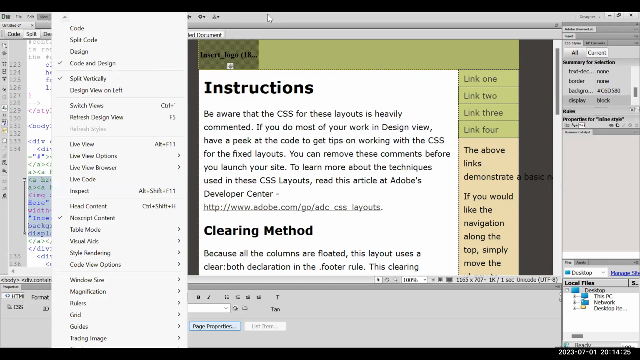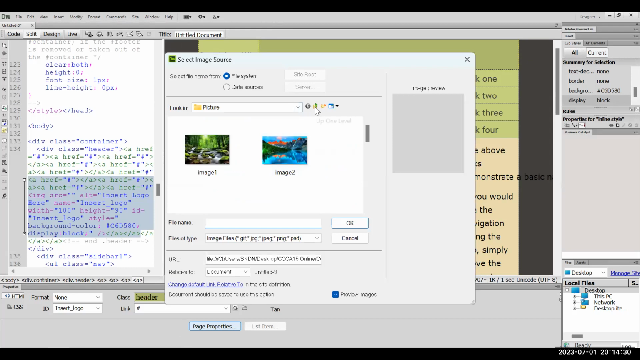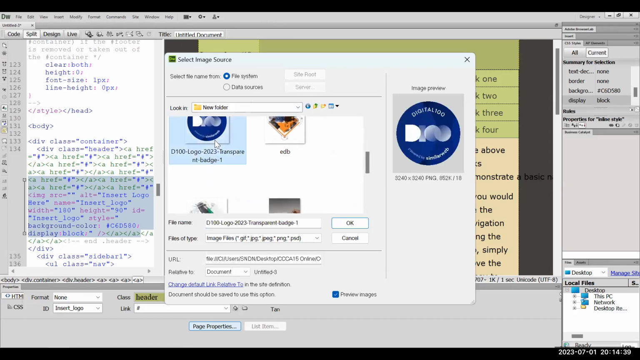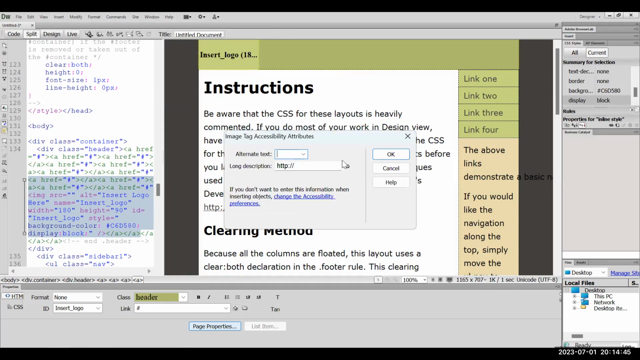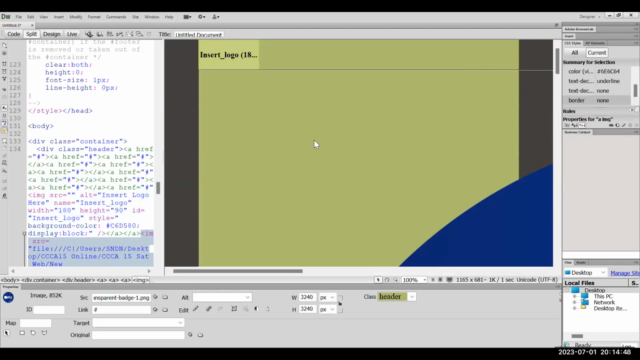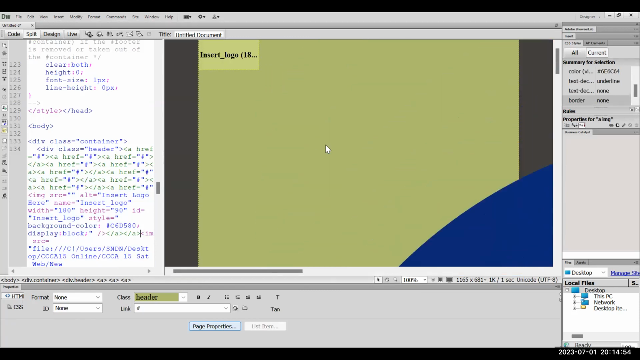Under insert image, let's say I'm going to use some other images, new folder, maybe some logo. Let's say this logo I'm going to insert. Then it will ask you the file path and everything. Just click OK. Now my logo came, but it's too big. What can I do? I can click on that image, then we can resize it.